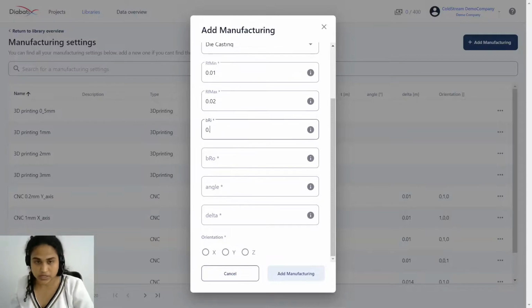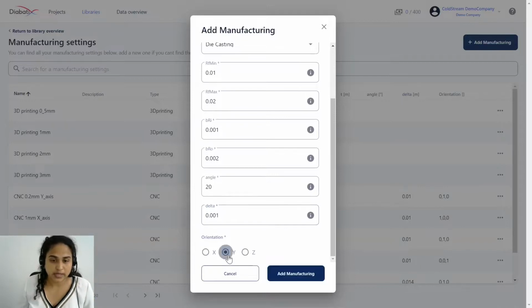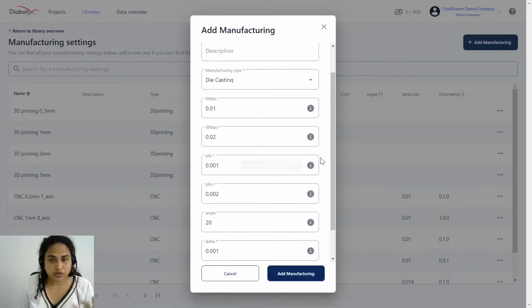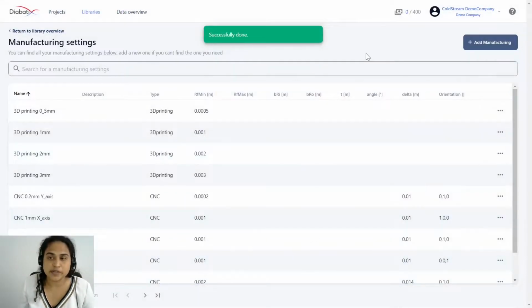The inner bending radius is around 0.001, and the outer bending radius is around 0.002. The draft angle is 20 degrees, and the depth is 0.001, and the demolding direction, so the orientation of that, was along the y-axis. We've included all the parameters that I've used for my manufacturing settings today in this case, and then you just simply click add manufacturing, and now this will be available in the library for you to use.